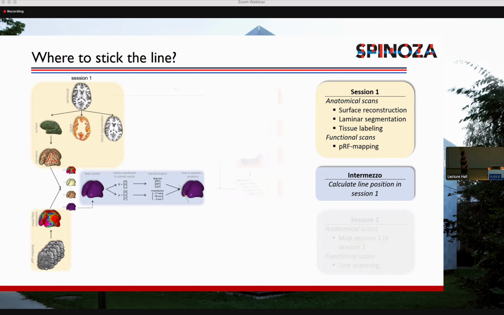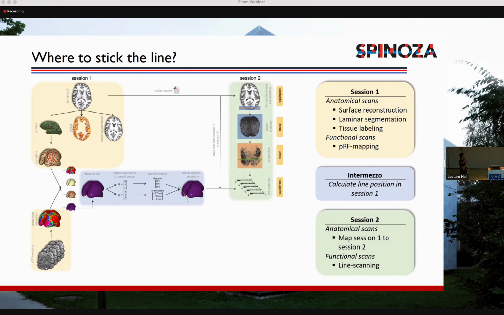That way we get the line perpendicular to the cortex and really harvest the power of line scanning across depth. Then the second session started with a low resolution anatomical scan to be able to register the first session to it. And that way we could transform the information from the first session, the coordinate and the normal vector, to the line scanning session and acquire our lines in the area that we designated before.